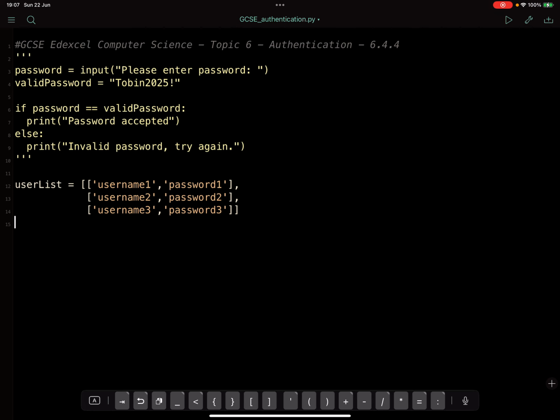So it's very likely that you'll see 2D arrays used in Edexcel GCSE. In real life, there might be dictionaries, which are key value pairs, so you have a key, colon, and then you have a value. So it could well be a dictionary, but that's not part of Edexcel. So 2D arrays are far more likely.